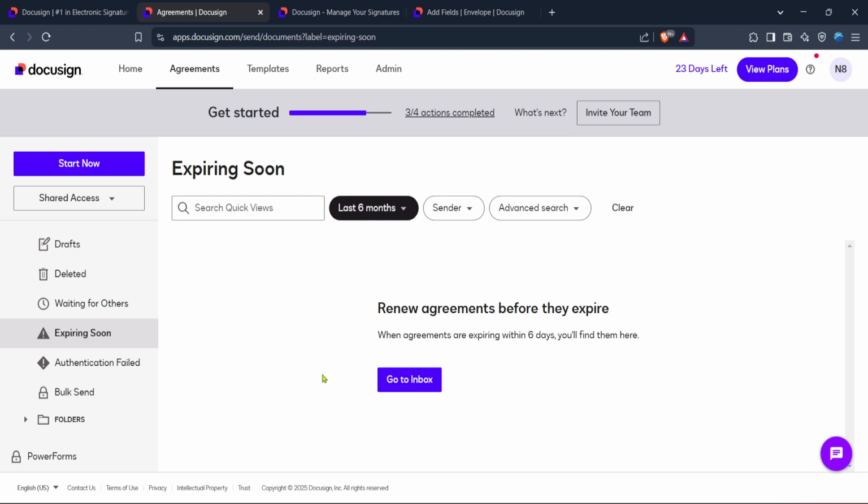Remember, keeping track of upcoming expirations can help you avoid issues down the line, so it's good practice to routinely check this section. In summary, navigating Docusign's platform can be a straightforward process when you know exactly where to look. Bookmark these steps and repeat them whenever you need to retrieve another document.